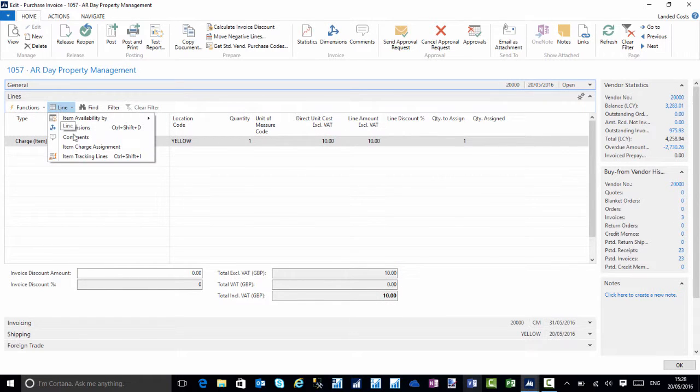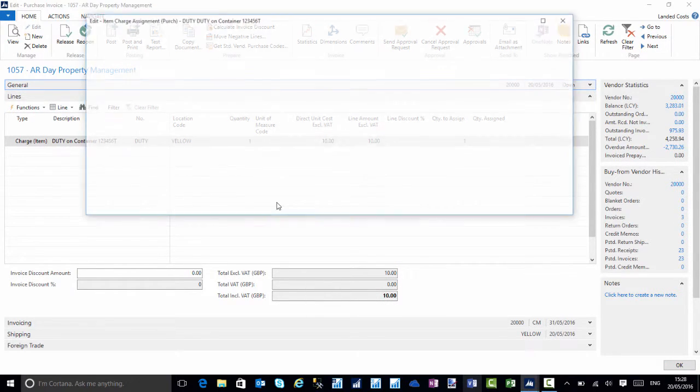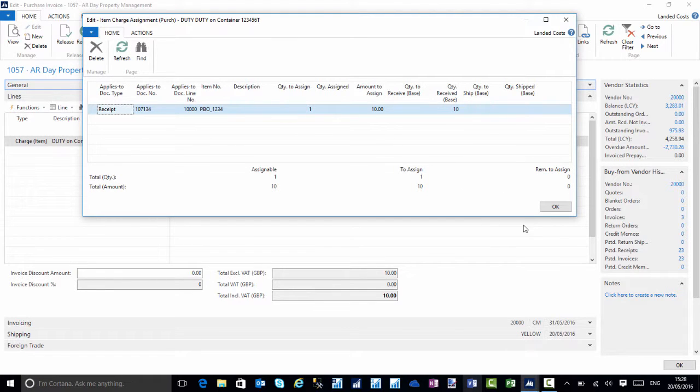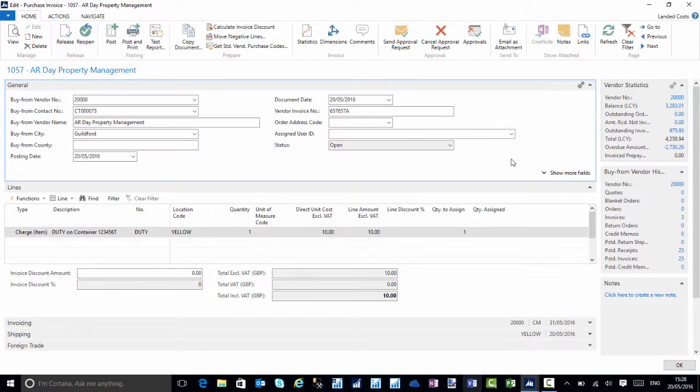Again, just to reiterate, we can then go onto the item charge assignment and we can see that this charge has now been assigned to that receipt that we did earlier. Choose OK. Again, just check the details on the purchase invoice and then we go to post.